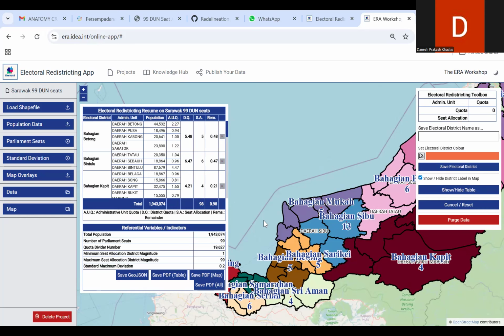In the case of Sarawak right now, they have 99 Dun seats and 31 parliamentary seats. Now the question is, how do you distribute the 99 Dun seats? This is where we incorporated the population data and the district boundaries of Sarawak, brought them together using ERA, and we got the total population. Population here refers to the voter count, right? And we have established also what we call an average.